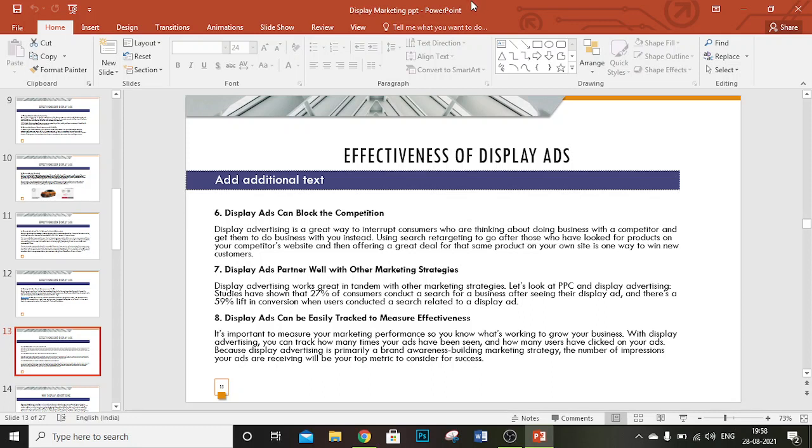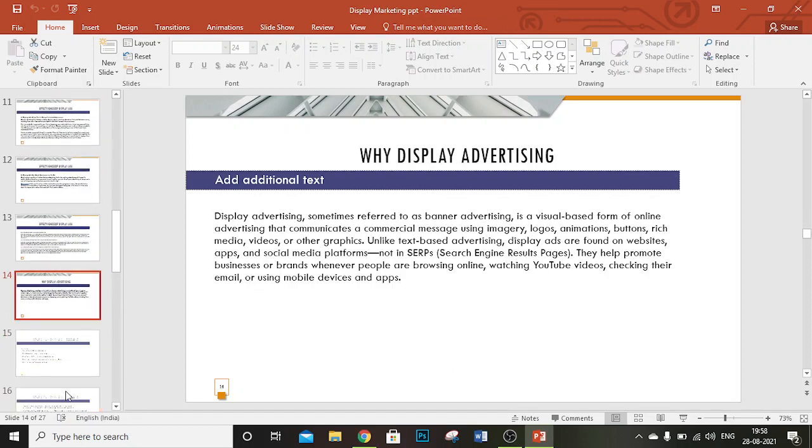So if the conversion rate is high, your optimization will be high. So the number of impressions your ads are receiving will be your top metric to consider your success. Clear about all this? So this is what we mean by effectiveness of display ads.